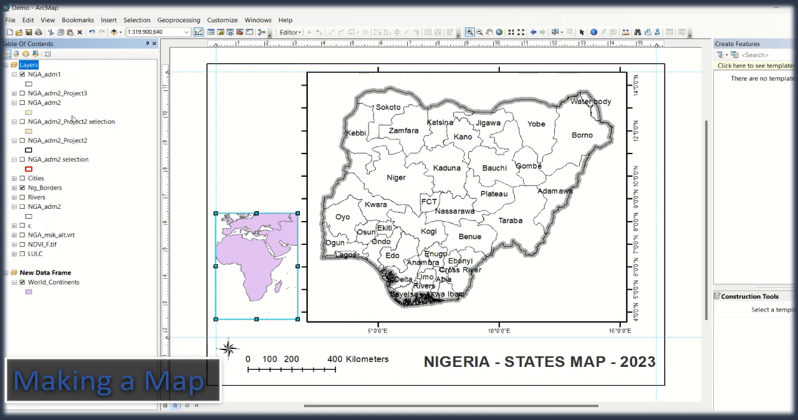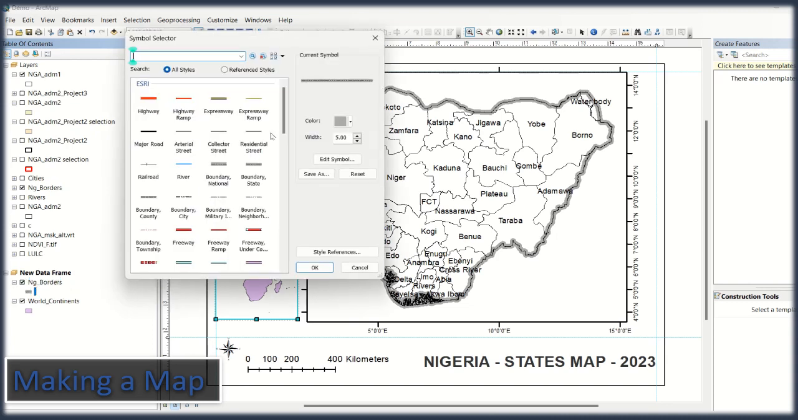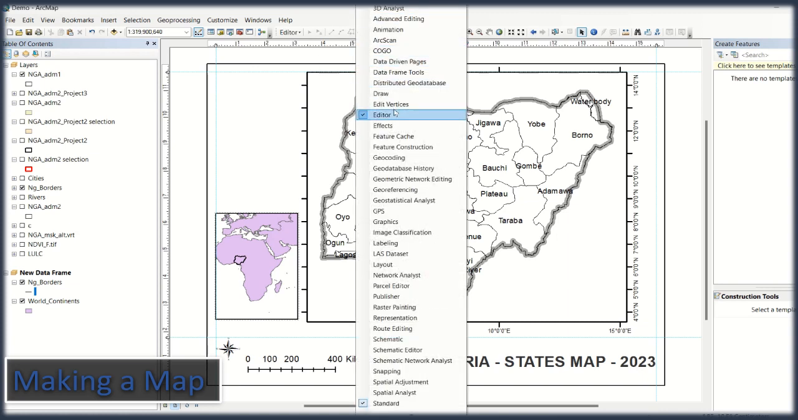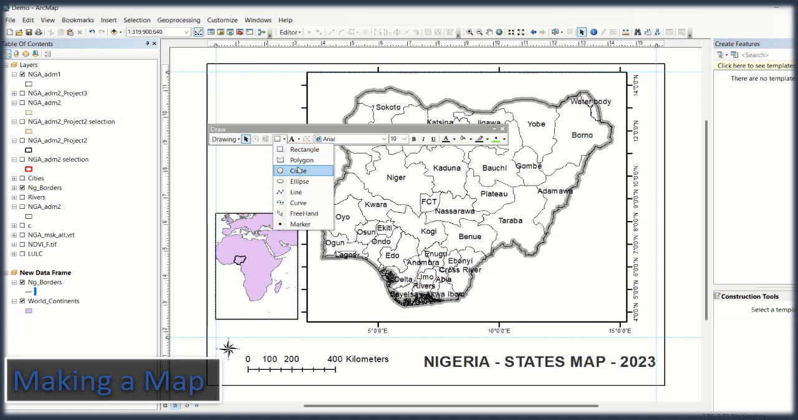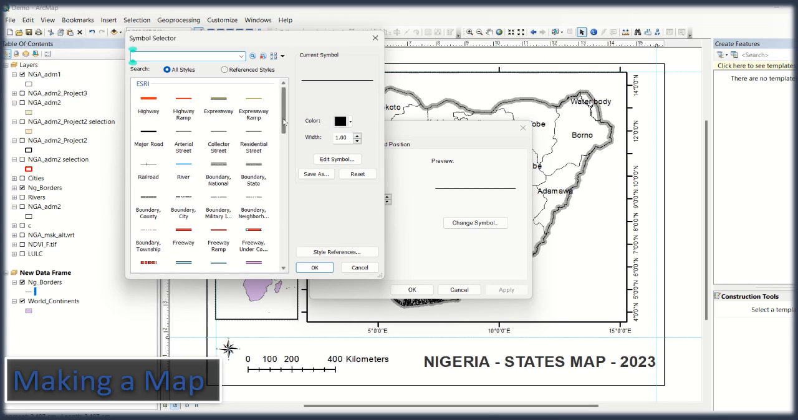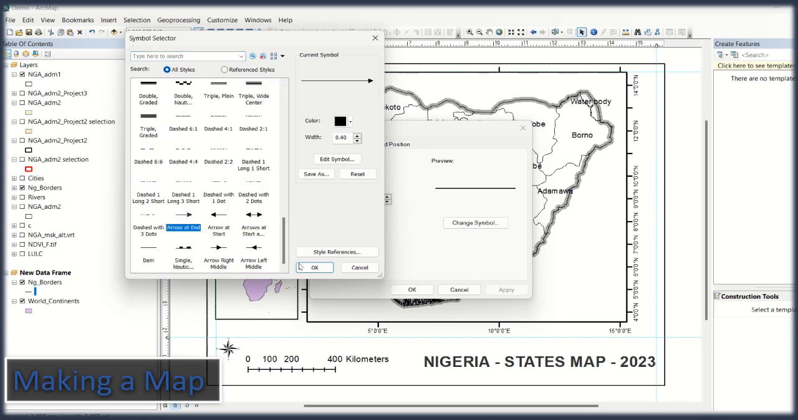Because this is level 1. You can make the Nigeria borders here like this. You can change the border type. Okay, this is Nigeria here, and then with the help of the draw tool you can make arrows, and with the help of arrows you can show that, okay, this is Nigeria here. Right click property, change symbol, and you can make the arrows here.